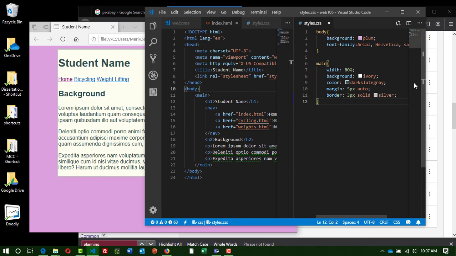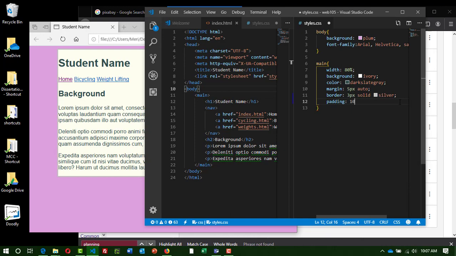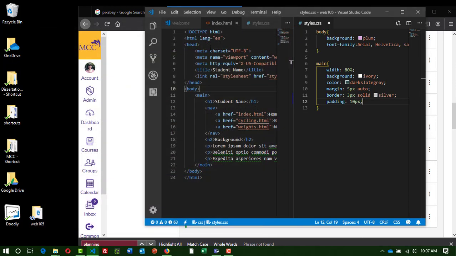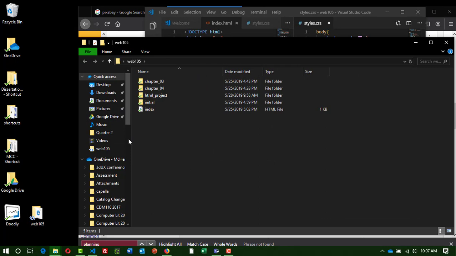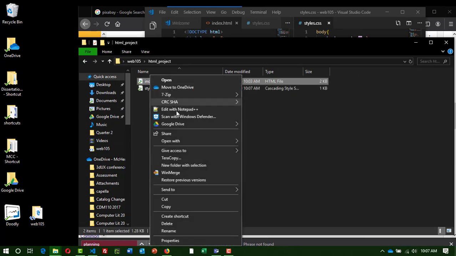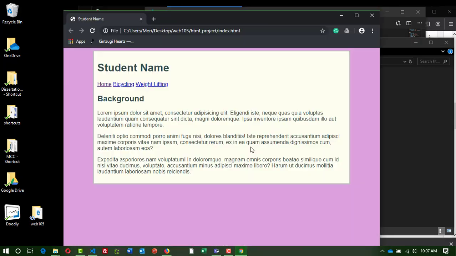So in the main, I don't like the text touching the wall here, so I'm going to do padding 10px, and then I'm hitting Control S to save. And I'm going to refresh over here and hopefully it'll work. I don't like the way this is working, so I'm going to test this using a different browser. So I'm going to choose Open With, and I'm going to choose Chrome.